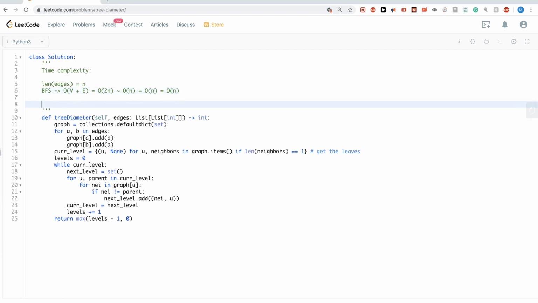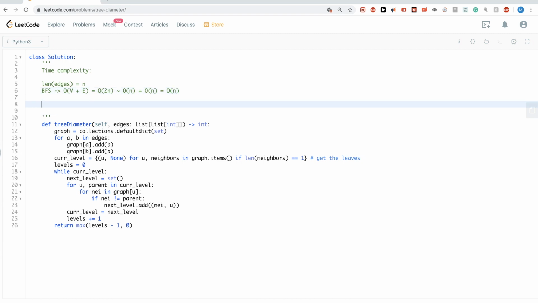Now, what is our space complexity, right? So same thing, we have the graph here that takes O of n, and the levels here will take O of n at most, so overall it's O of n.